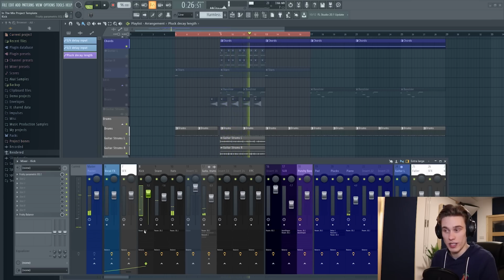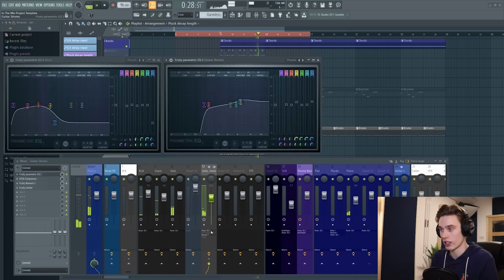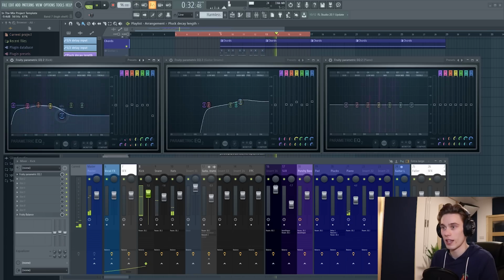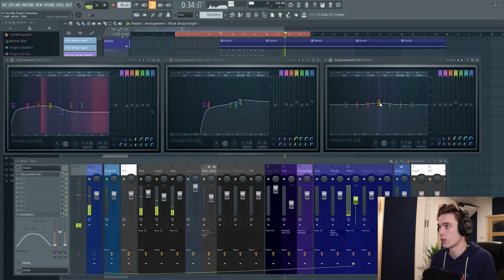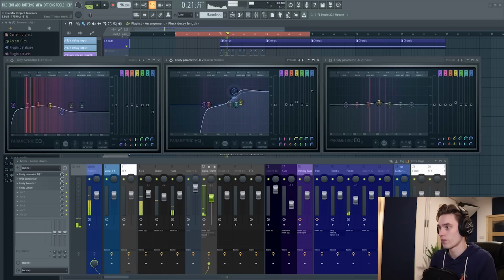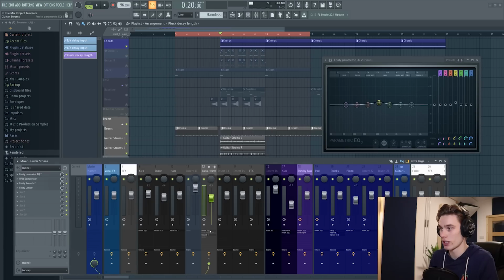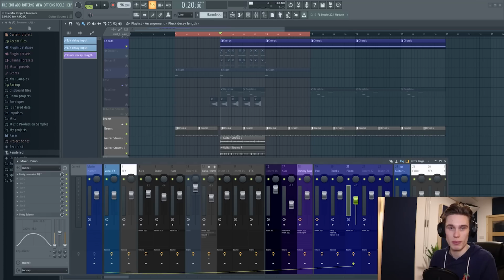So if I want to open up the EQ on the kick, the EQ on that guitar percussion, and on the piano, I just select it from the drop-down menu, and now I can adjust everything together. And then to close those plugins, all I have to do is reselect them on the mixer like this, or just use the close button just there.